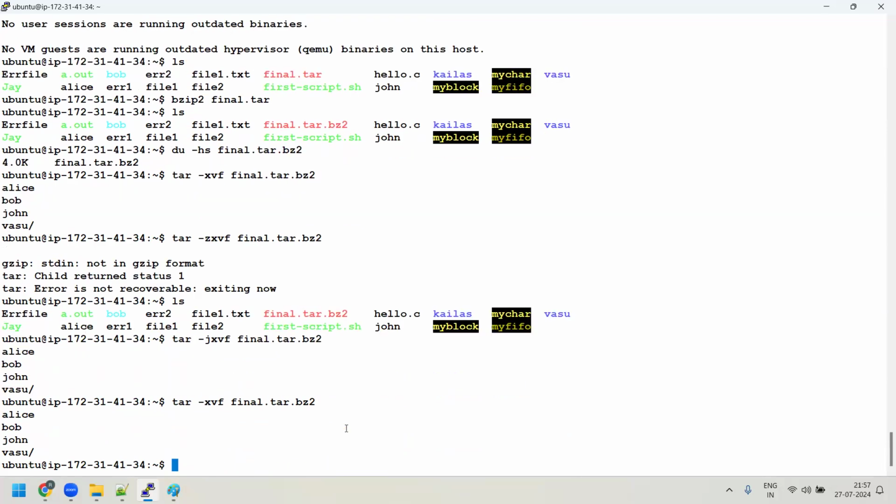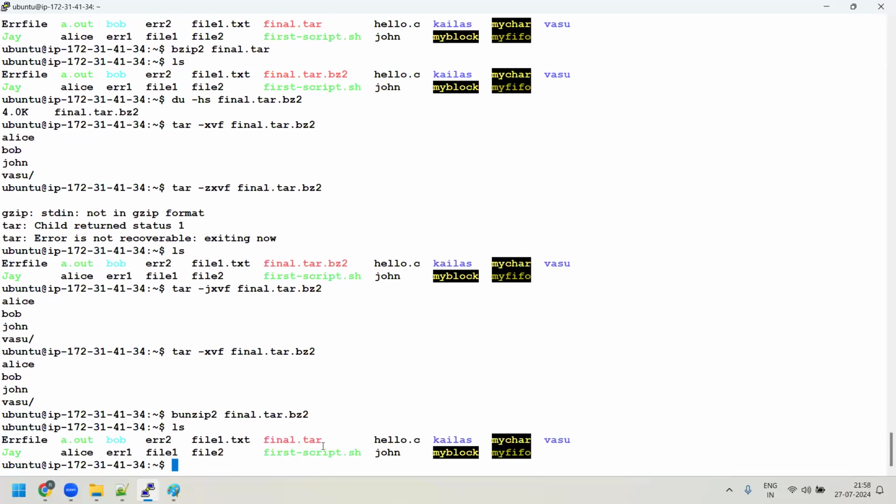No problem, it will work. This is new. Earlier we had to use -j, and now it is not needed. Okay, so now bzip2, bunzip2. It now has a .bz2 extension. If you want to remove the bz2 extension, you say bunzip2 and then the file name .bz2. Then you get back the tar.